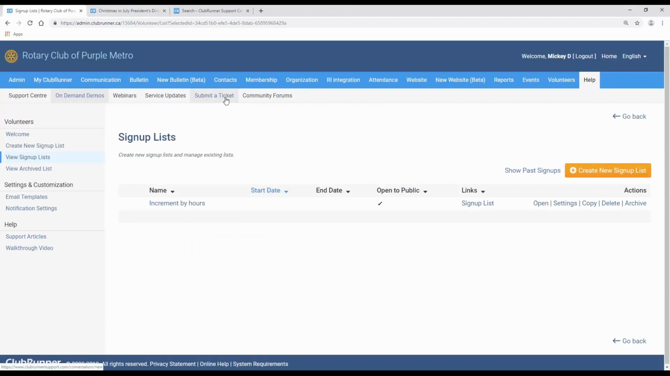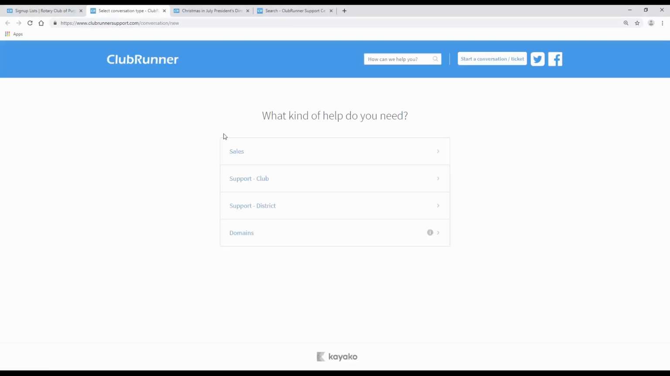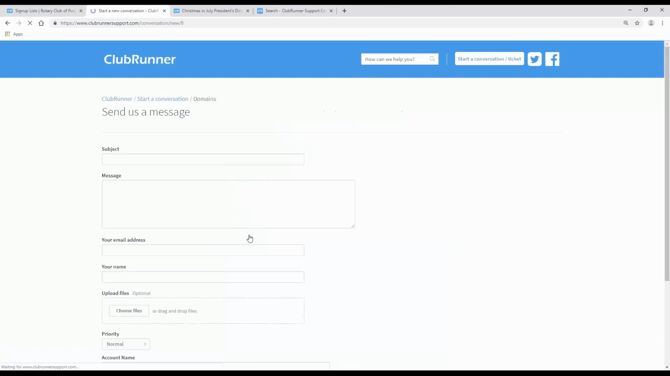Submit a ticket is a big one. I want to talk about this. Once again, that's just our way of saying send us an email. We call all of our emails tickets because we have a ticketing system that helps us organize the large amount of emails we get. So if you have a question, and maybe it's a sales question, maybe you're looking to sign up to ClubRunner, maybe it's support, maybe it's a district question, maybe you're thinking, hey, I've heard about this domain thing. What's this ClubRunner domain thing? You can send us an email, oh, what is a domain? Or, I'd like to purchase this domain name, right?